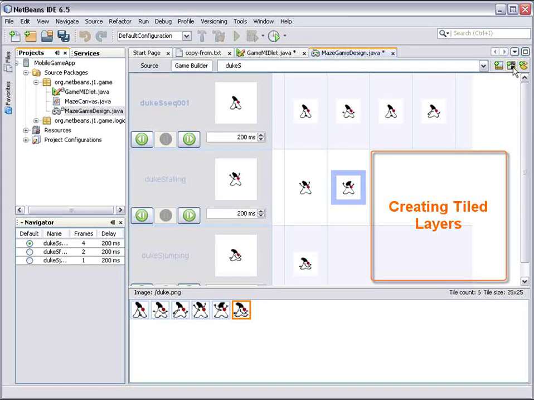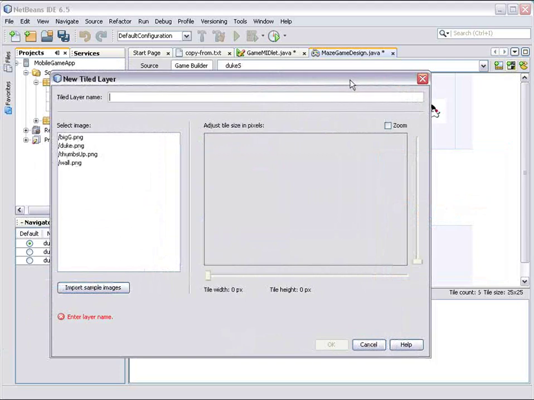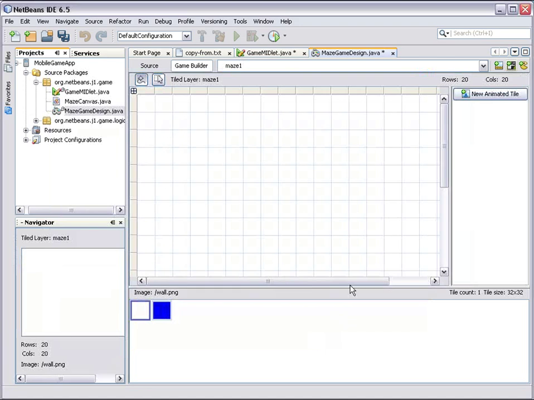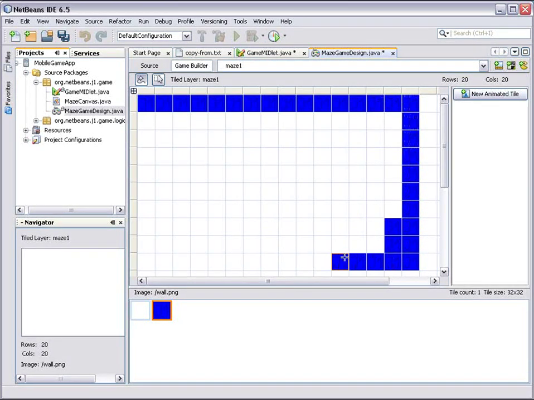To create a new tiled layer, just click on the icon. The first tiled layer will be called Maze 1. Pick the PNG for the wall and change the size of the image grid. After selecting the image, you can copy it onto the tiled layer by moving the mouse over the desired squares of the grid.